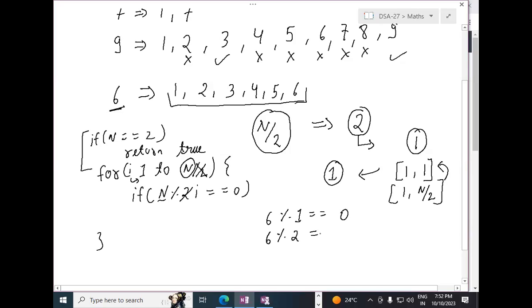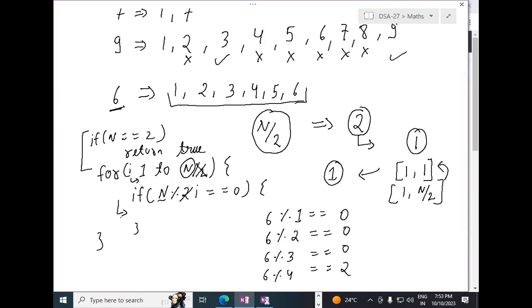2. 6 mod 2, is it equal to 0? 0. 6 mod 3 is 0. What about 6 mod 4? It will be equal to 2. Is it clear that when you divide, you will get the remainder as 2? Now you're able to identify that whenever my control is going inside this if condition, definitely it's a divisor. Then what to do? Count, we can go for that.